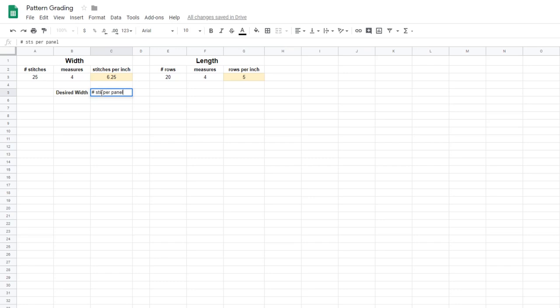Now the panel could be the full project. That's really just a generalized way of saying it. Again, I'll do some formatting, center bold. And the cell below that one, the number of stitches per panel, is a calculation. So I'll highlight that one. Now we'll do the same thing for the length. We will label a new heading called desired length, and then number of rows per panel next to that. And again, that one below number of rows per panel will be a calculation. So I'm highlighting that yellow.